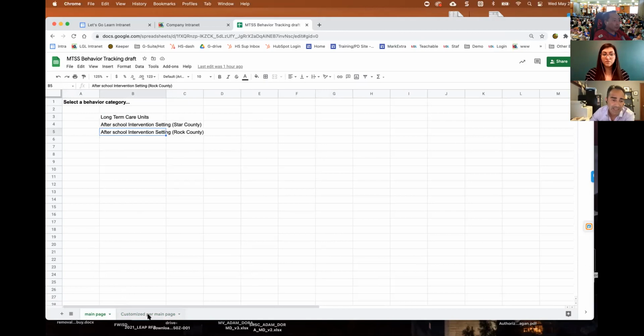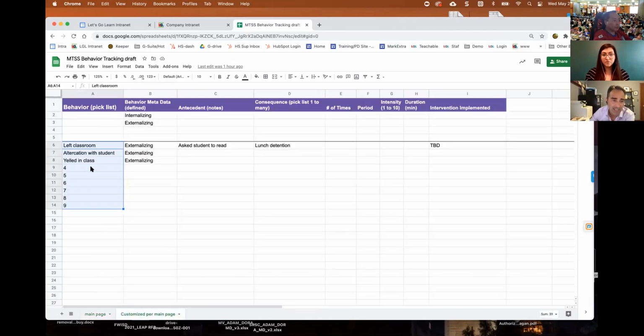And so the idea is once you select it, the teacher would be able to add different variables, right? So what was the consequence? How many times did this happen? What was the period, the intensity, duration? So Kurt, could you maybe explain this a little bit in terms of, you know, MTSS requires objective data tracking. So if you can maybe talk about that real quickly.